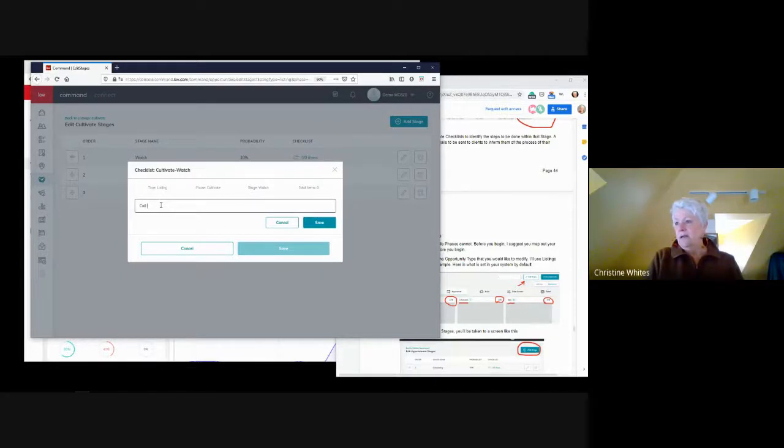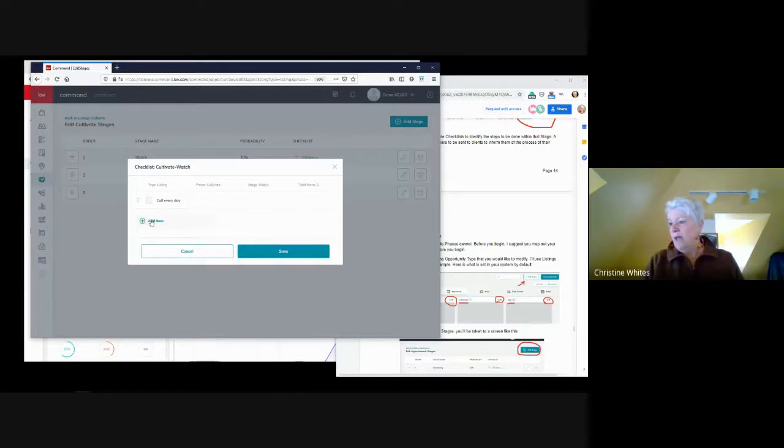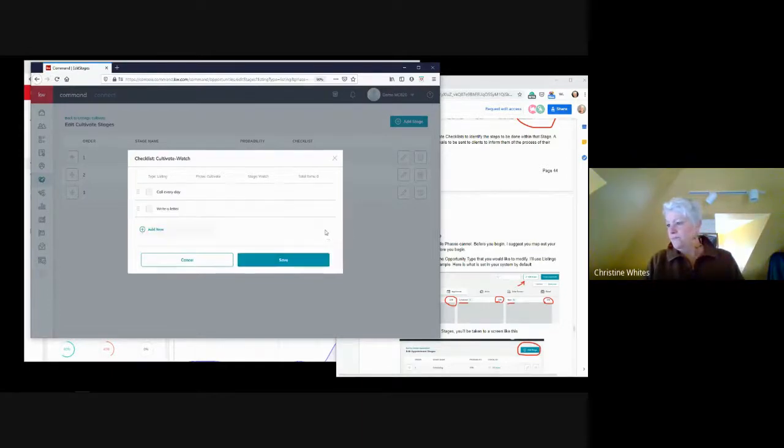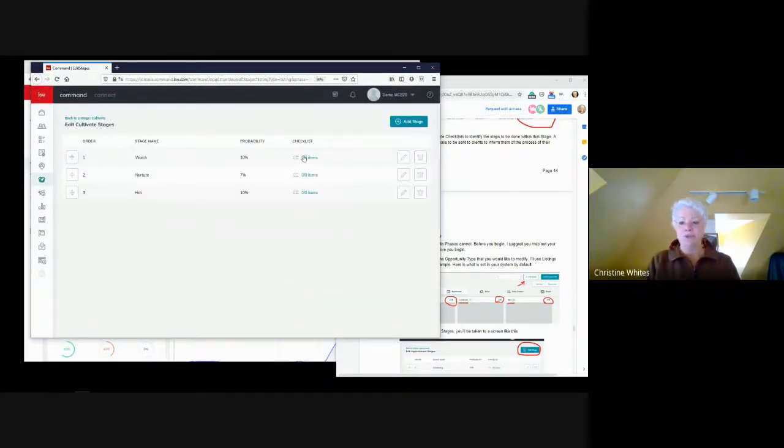Call every day and be very annoying. Oops. And then you can add checklists until the cows come home. Write a letter. And once you have multiple checklist items in here, you can easily drag them up and down and still modify them. So now I'm going to save on that one, and I have 2 checklist items.